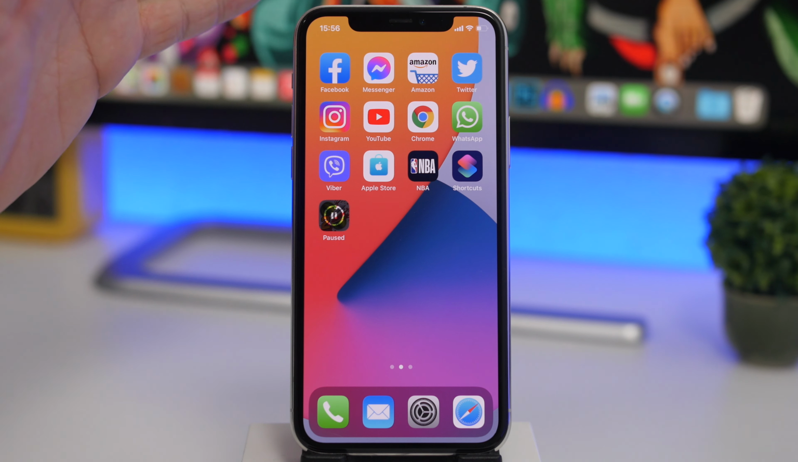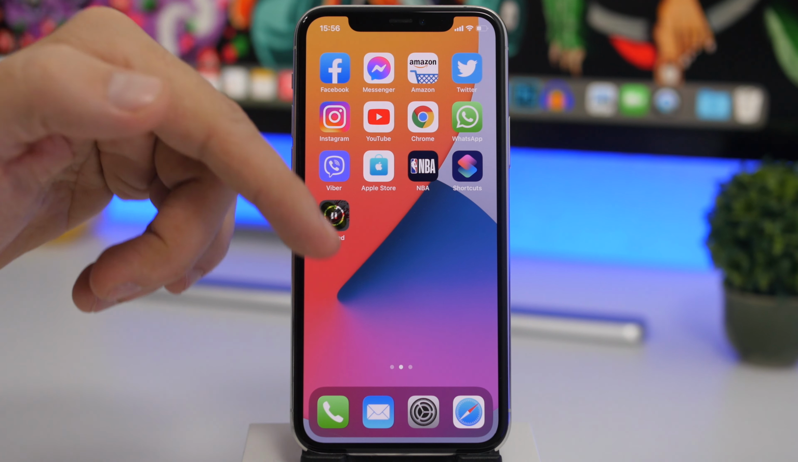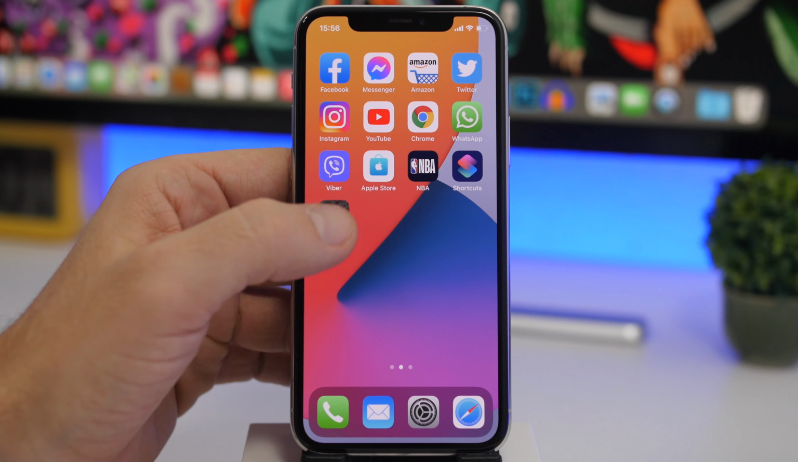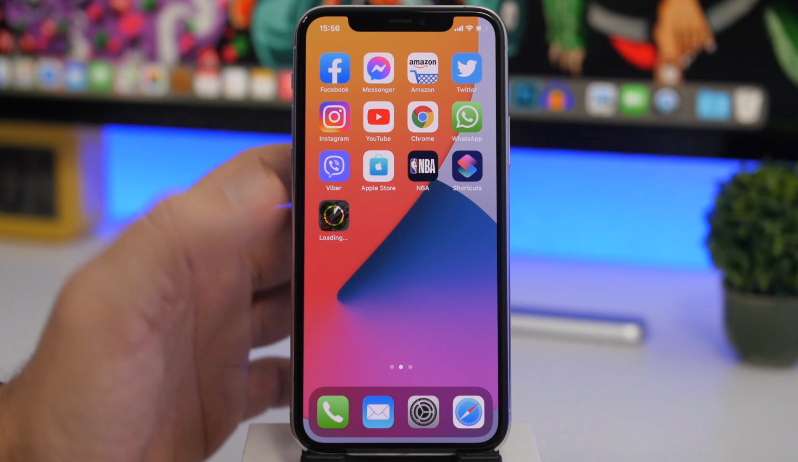And another thing, if you're installing the app and it shows up on the home screen but it just says Waiting or is just stuck there, you can go ahead and try to pause and unpause right here and see if that will fix the problem.